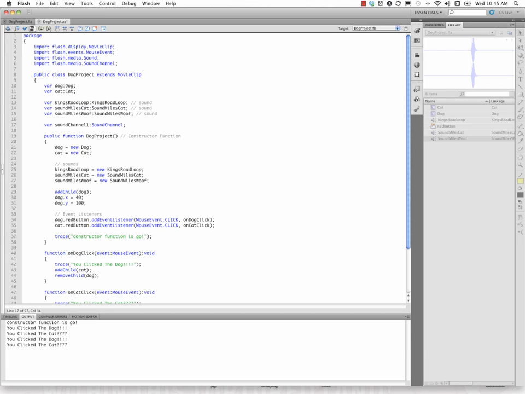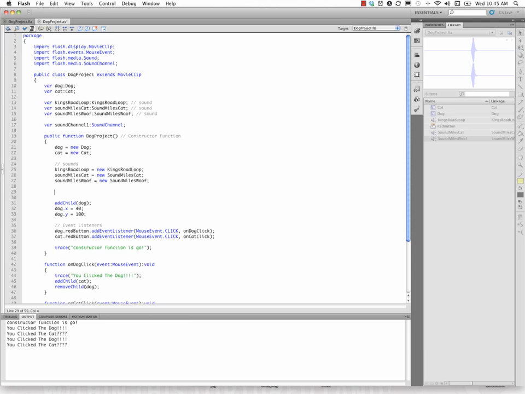So now let's go ahead and make a new CD player. We go down here, let's go after sounds, and we'll say soundChannel1, the variable, equals, which means gets, a new SoundChannel. And it knows what SoundChannel is because we imported it up here. So now we've created a variable to hold sound channels, and we've filled that variable with a new sound channel.